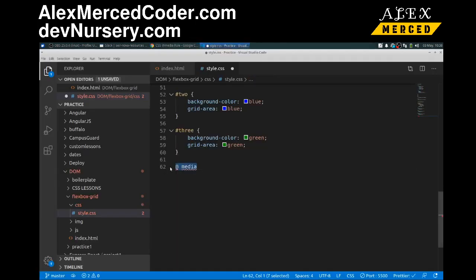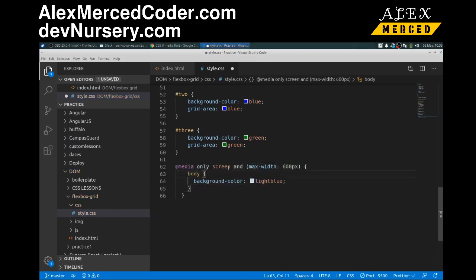Okay, and if you don't know what this means, basically it says, okay, if the media is a screen and the width is no more than 600, so anything 600 or less, then we're going to use this style. Okay, so I usually like to do, let's say, yeah, 600 is good. That's when we start getting sort of under tablet size.